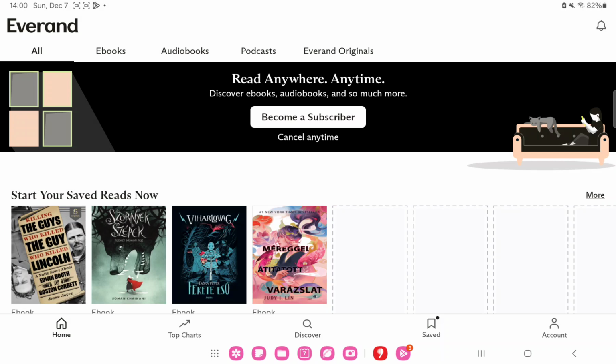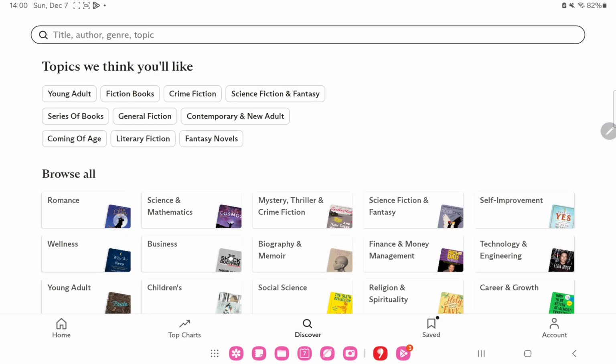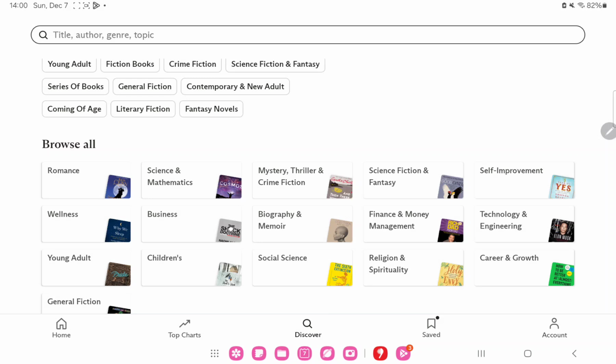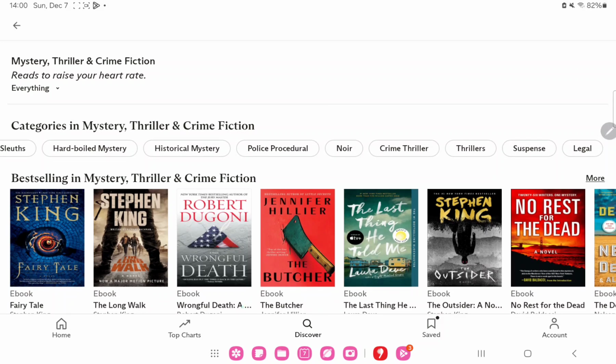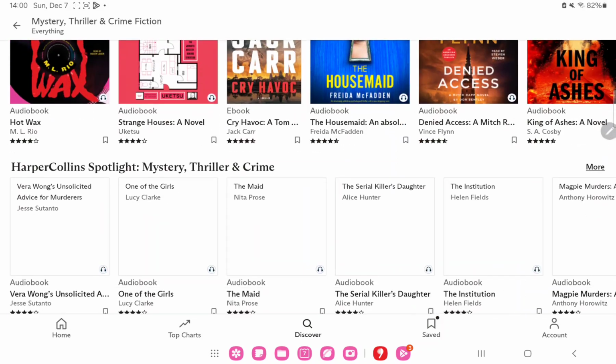First of all, open the application on your device. So that's the home screen, and you can find different buttons. Just go to the lower bar, tap the third button, Discover, and if you want to find different crimes, go to the second section, Browse All, and tap the third button, Mystery, Thriller and Crime Fiction.